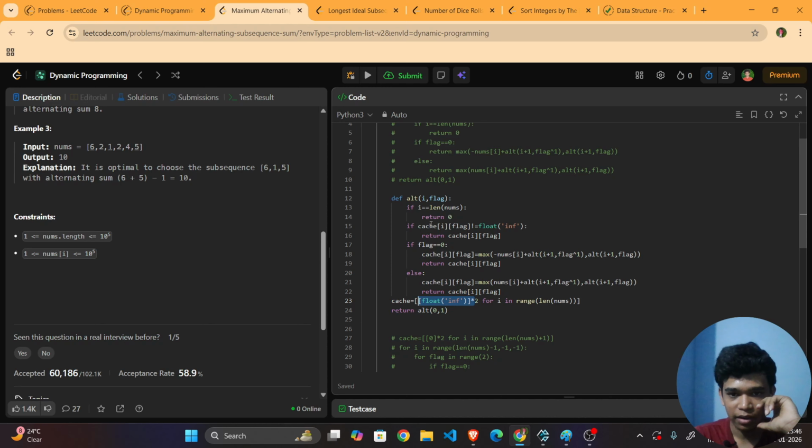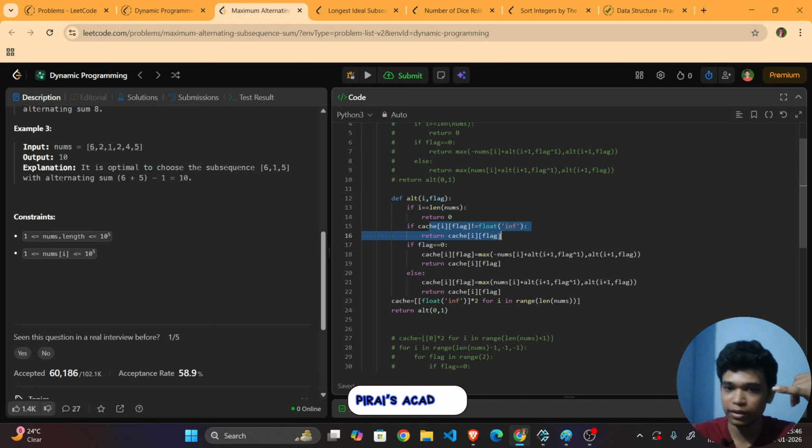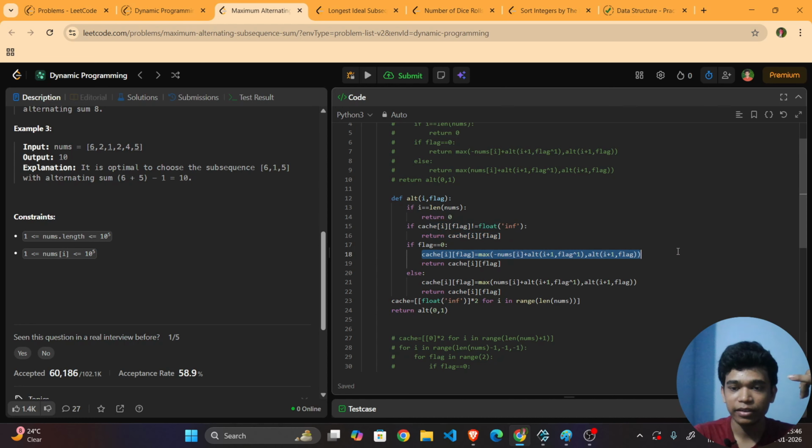And here I want to add two lines. I want to check whether it is already computed. If it is already computed, I just return it. And before returning it, I want to store it in my array or matrix, then only I want to return it. Similarly, here also these two lines.